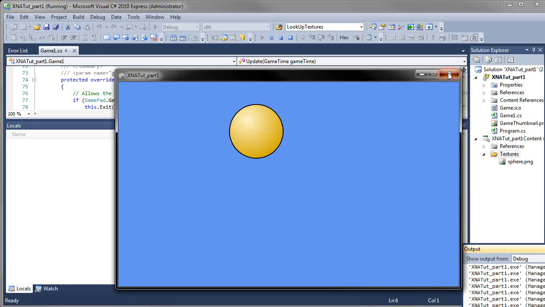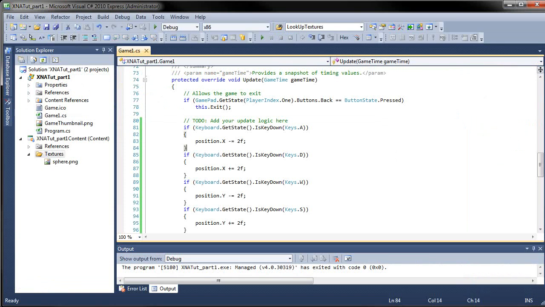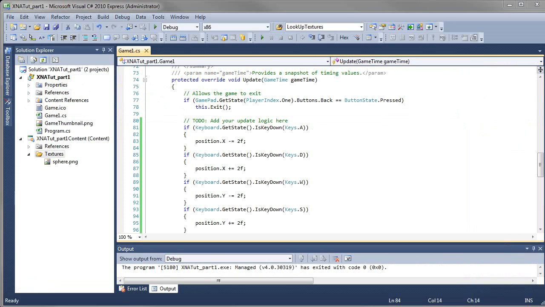So, in conclusion, we created a new game project, imported an image into it, made the image appear on the screen, and made it move around.